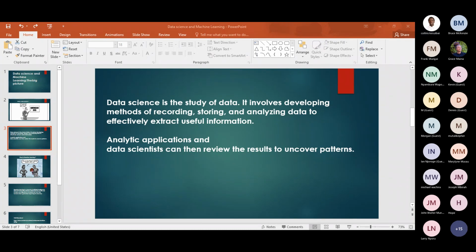So as a science, data science, I'm going to repeat the statement, is the study of data involving developing methods of recording, storing, and analyzing data to effectively extract useful information. And in this, we use analytic applications, and data scientists can then review the results to uncover patterns. Next slide.